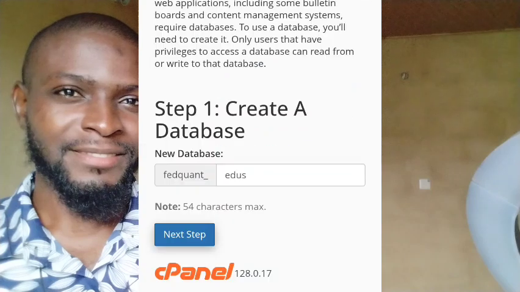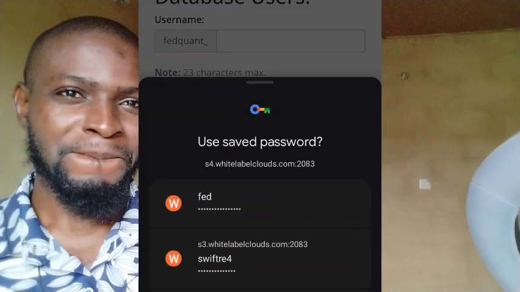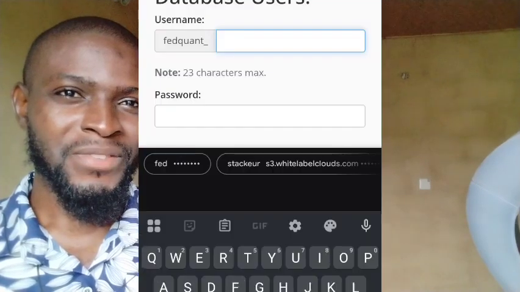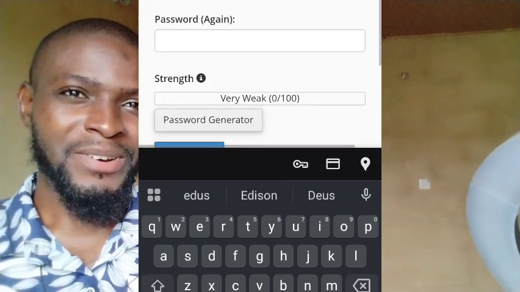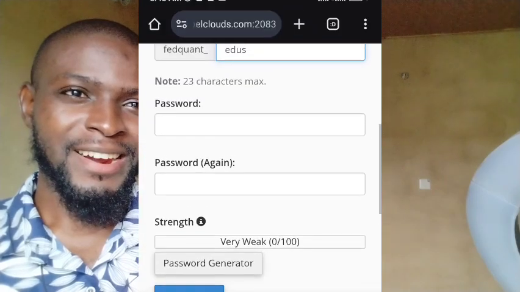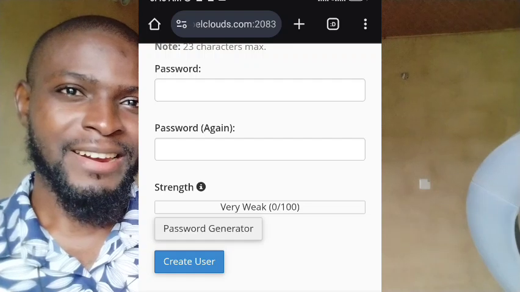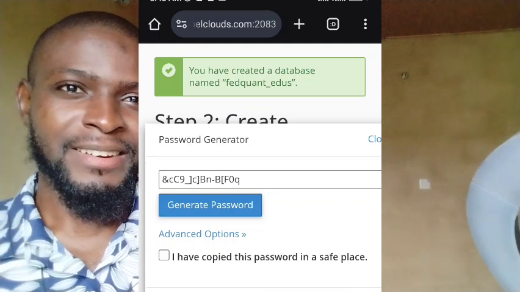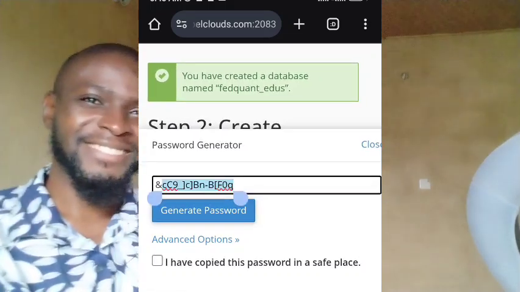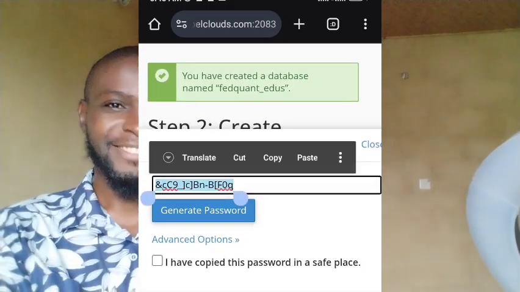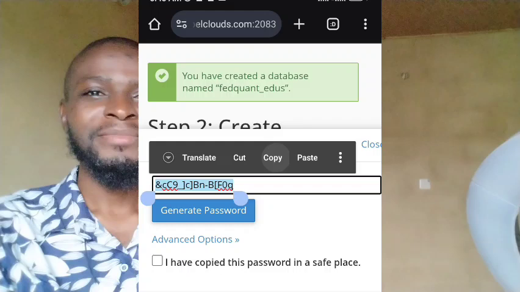The next step, right? I can also use the database username as Edus too if I want to, or use another name, but I just want to use the same name. Then over here is the database password. I will now generate a password for me. This is what is generated. I will go back and copy all of these things now. Make sure you copy all of them.